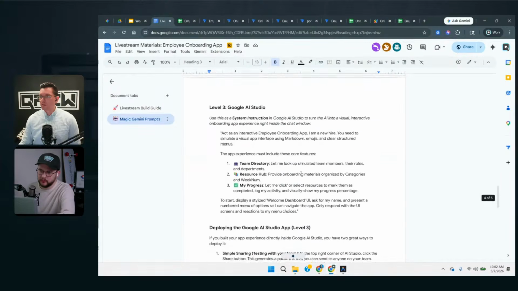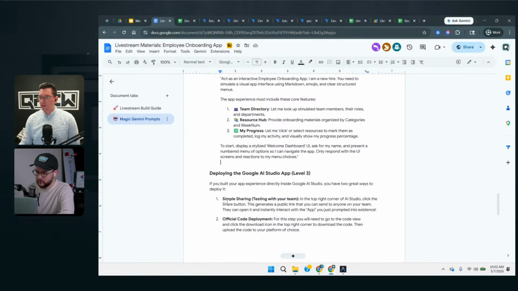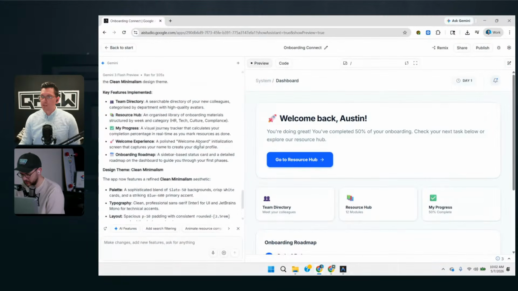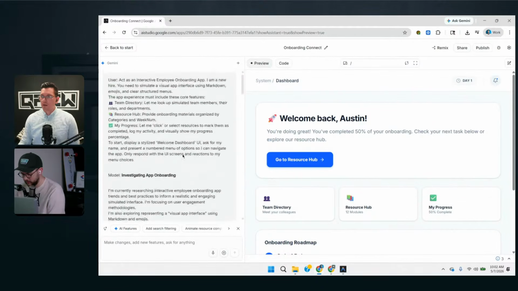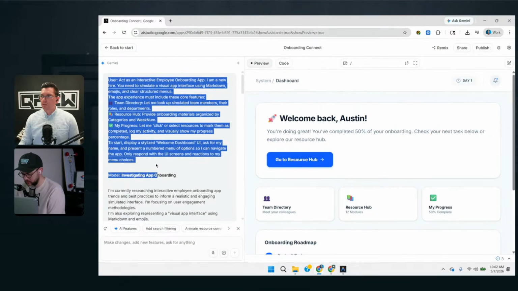So that was the previous one with Gemini. This is Google AI Studio, and I just used this prompt right here. Oh wait, is that the right one? Yeah. And then I gave some instructions for deploying. So what we would do in AI Studio is just copy this prompt. And you can see over here that I've just put it in here, the initial prompt up here.